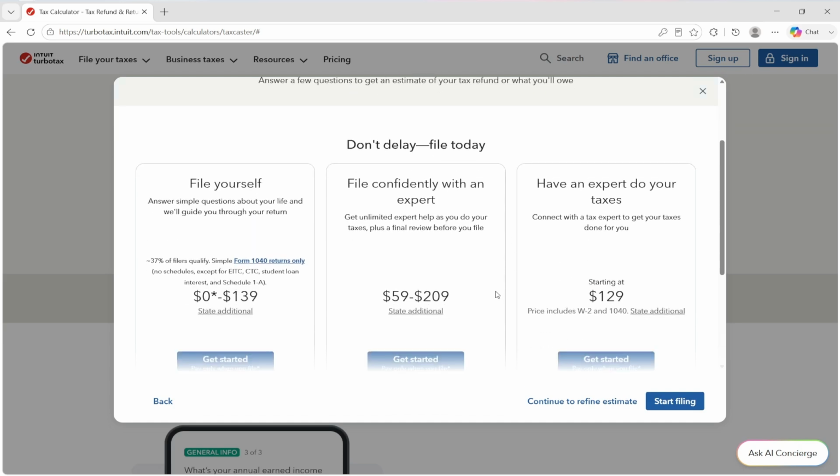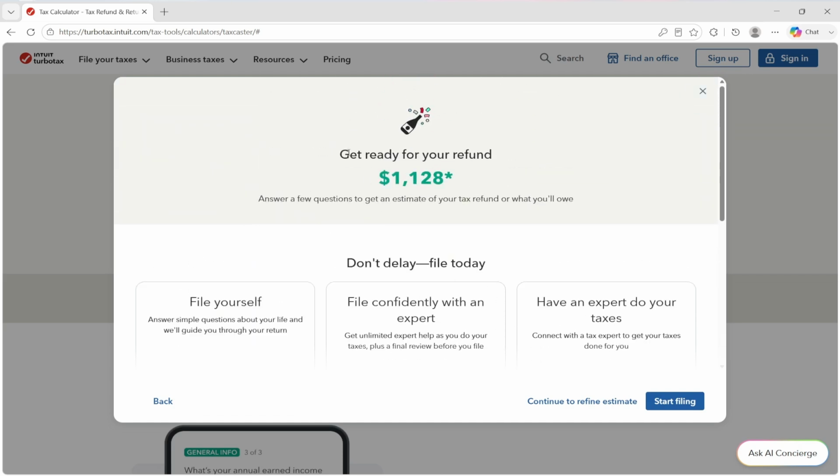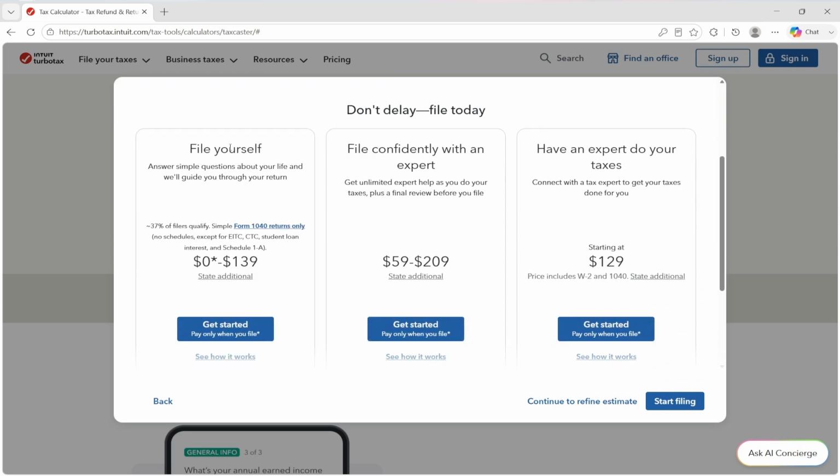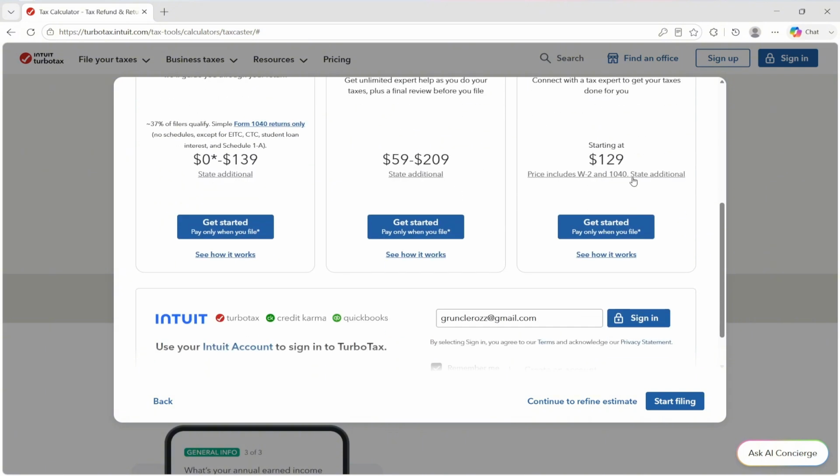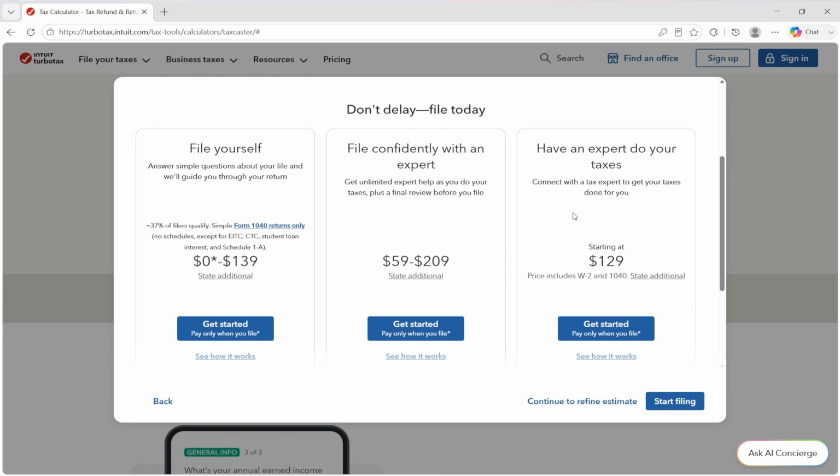Now in here, as you can see, it will automatically state that we have about $1,128 for our refund. So in here at the bottom, you can file your own taxes. You can file confidently with an expert. It will show you the actual pricing, or you can have an expert do your taxes. So in here, you can just simply choose an option. If you want to file your taxes yourself, then you can just simply do that.